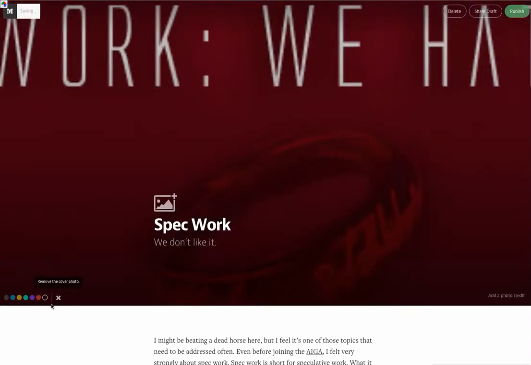It's a little ugly, but this is just a post that I'm giving for an example, and I can add a photo credit. And this is very important if you're using a photo from someplace that you did not take. If you have a photographer, you want to make sure they get credit for it. Make sure they get a link.